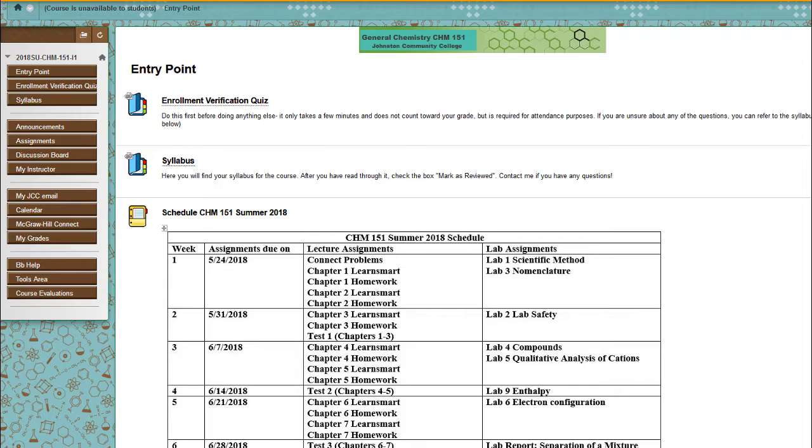I'm going to go ahead and switch over to the screencast and show you what to look for in Blackboard and how to find all of your material. So here's the entry point for your Blackboard course shell. The first couple of times that you log on, this is what you're going to see.